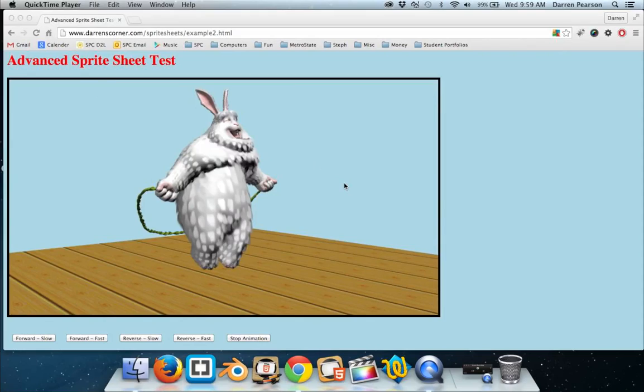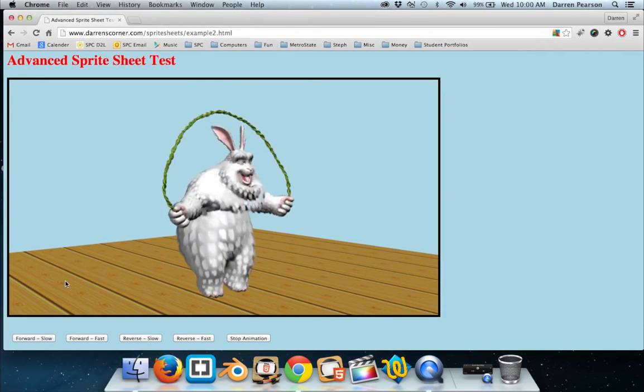And we're going to be using the free open source tools Blender and Gimp, and we're also going to be using a little bit of JavaScript so we can embed our result inside a web page so we can get something like this. We've got 5 buttons down below here. If we click forward, we can see there's Big Buck Bunny jumping rope.